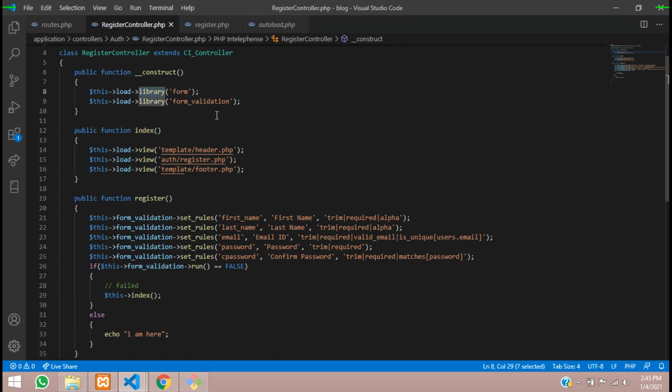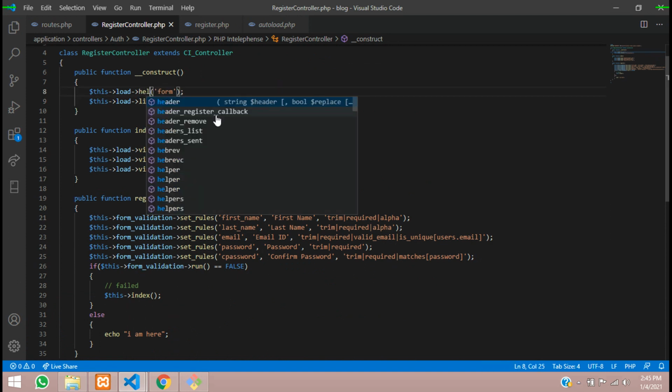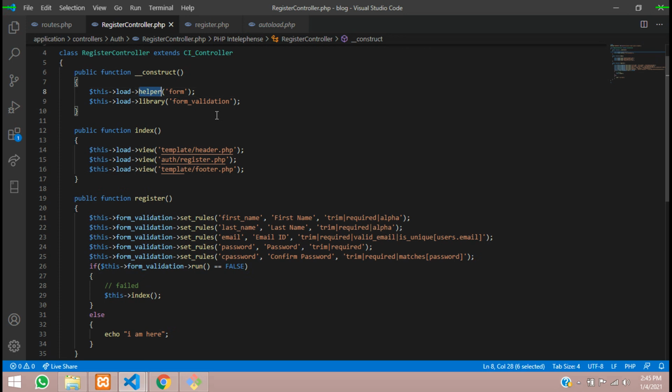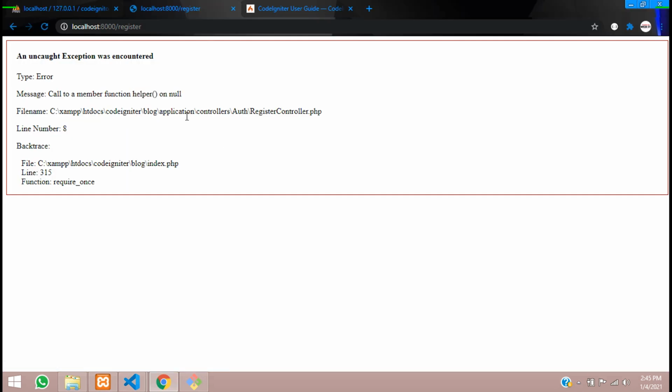Okay, so this is the wrong thing. Form is called a helper actually, so it's not a library, it's a helper. So that was the mistake. So let's refresh. Helper, right?